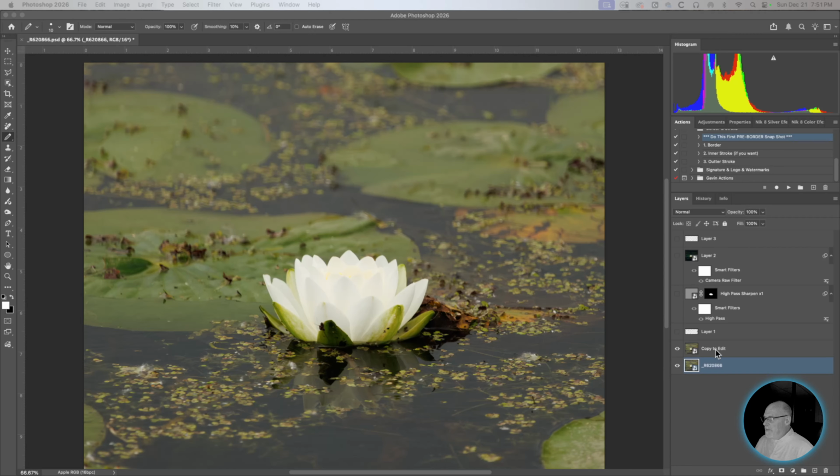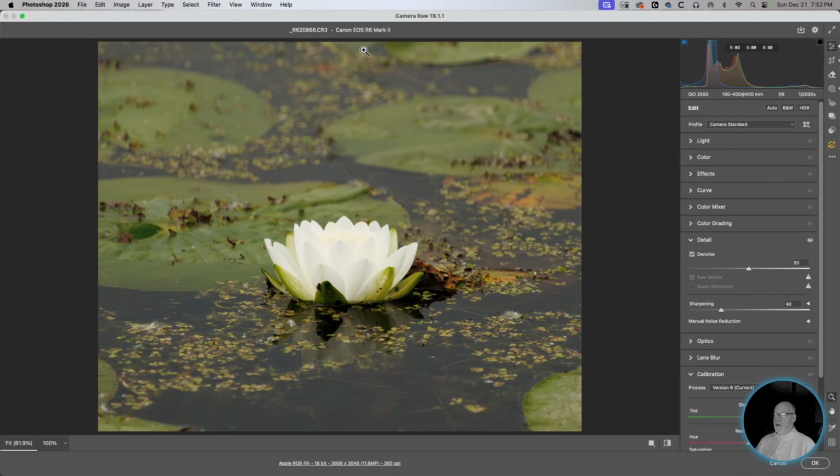And I always make a copy, a copy to edit, just in case I mess up. When I bring it in, it's going to open up in Camera Raw, and I'm going to do some stuff. When you open it up in Camera Raw, the huge picture comes in, like the one you saw earlier, and then I'll crop it down.